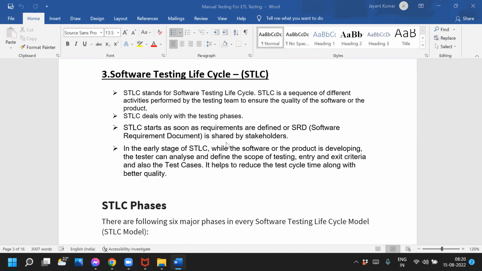so next one is the software testing life cycle. This is important for the testers. Okay, so we are ETL testers, and the software testing life cycle is important. So STLC, what is the meaning of software testing life cycle? The short form is STLC. STLC stands for software testing life cycle. STLC is a sequence of different activities performed by the testing team to ensure the quality of the software or the product.